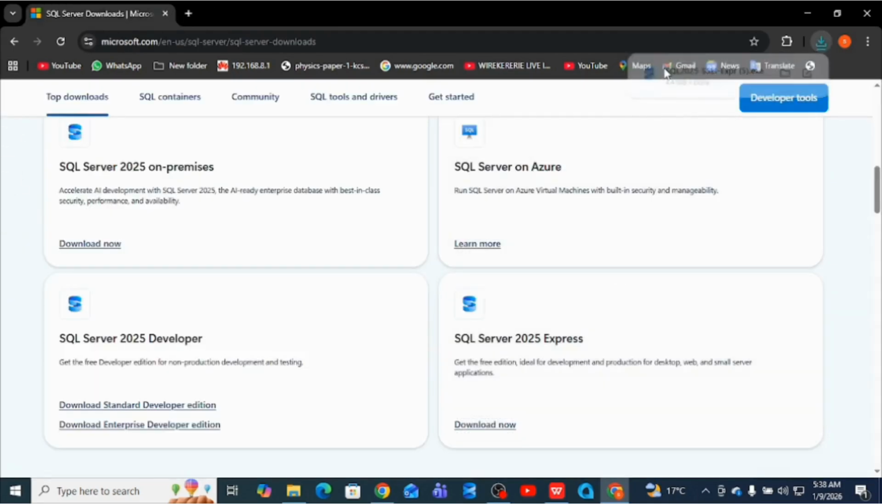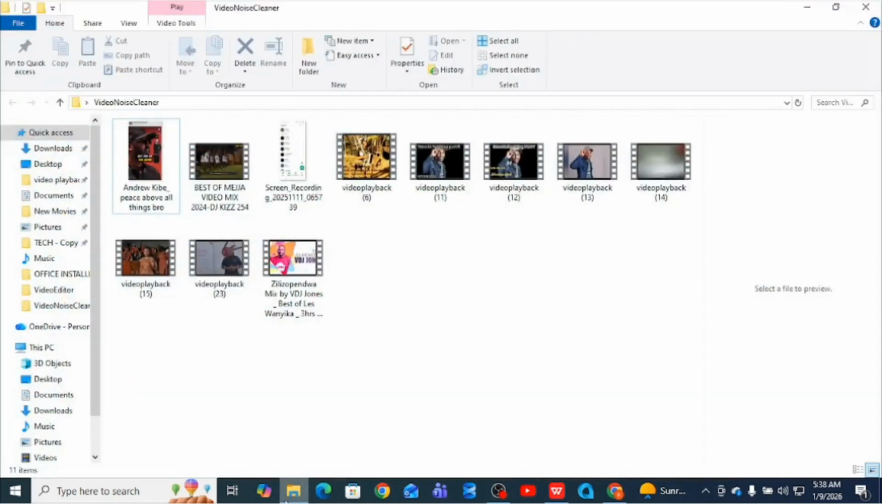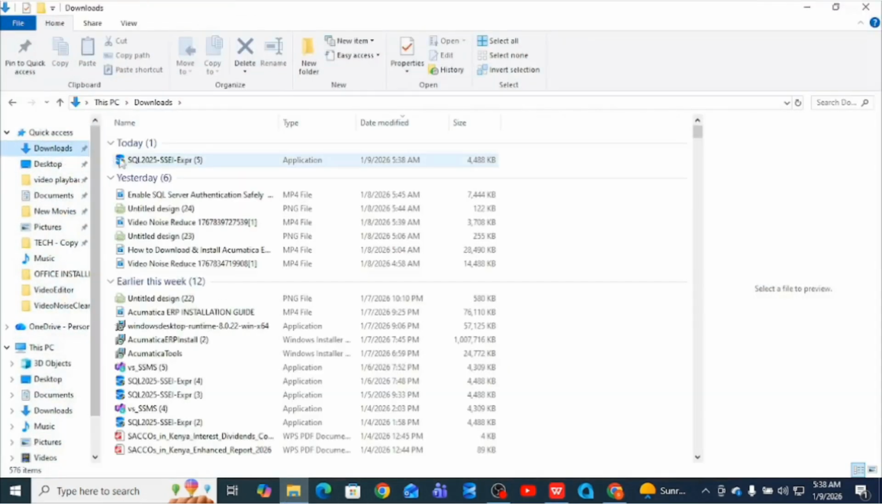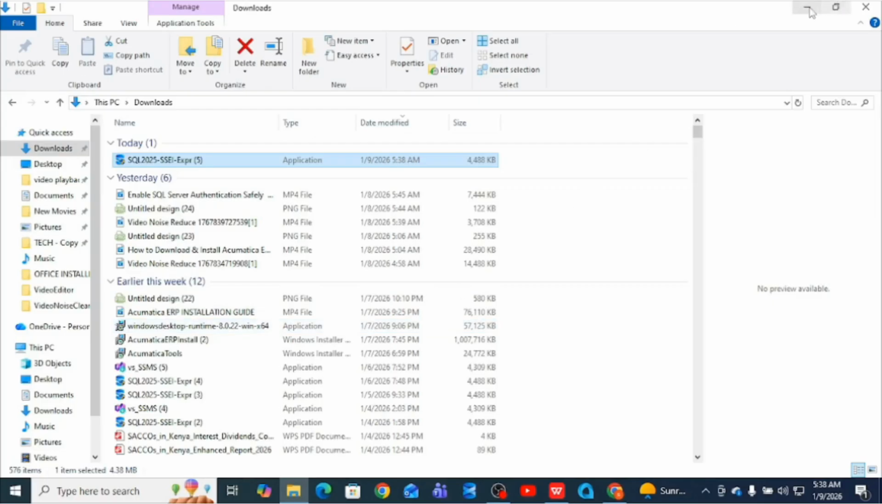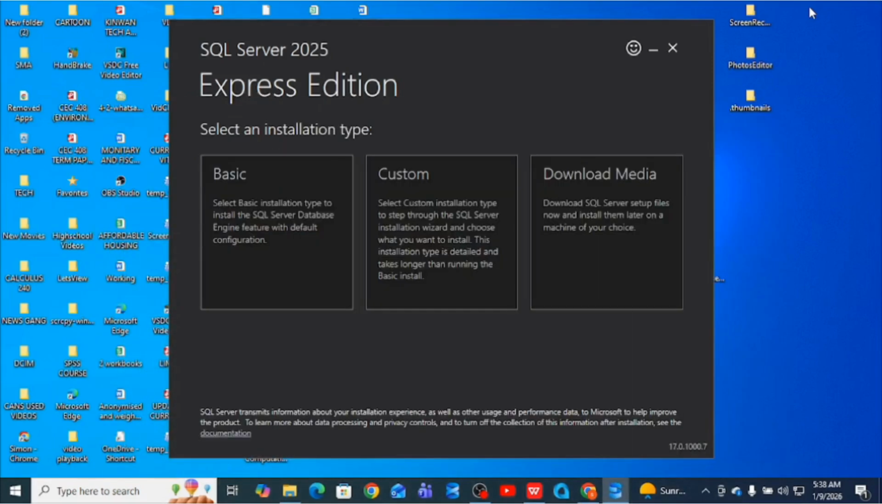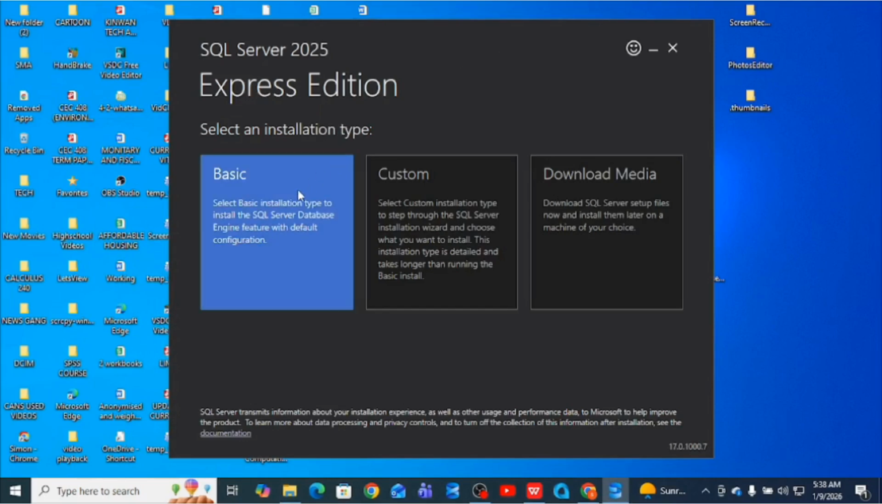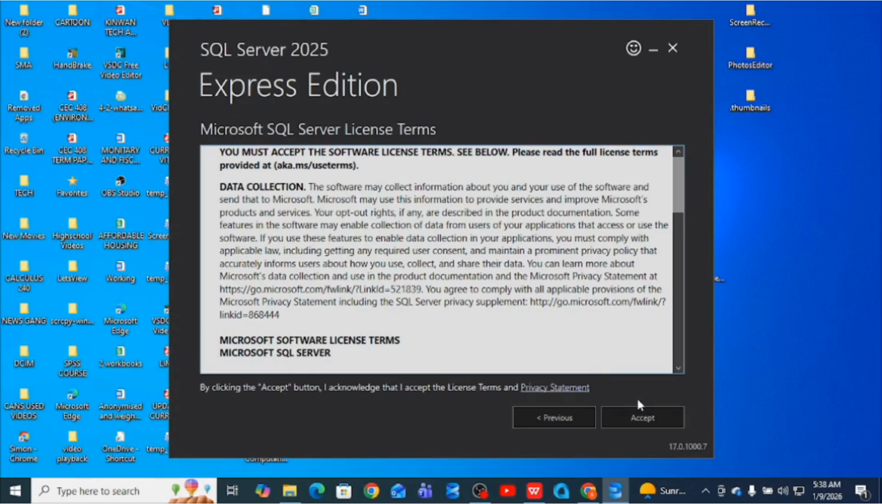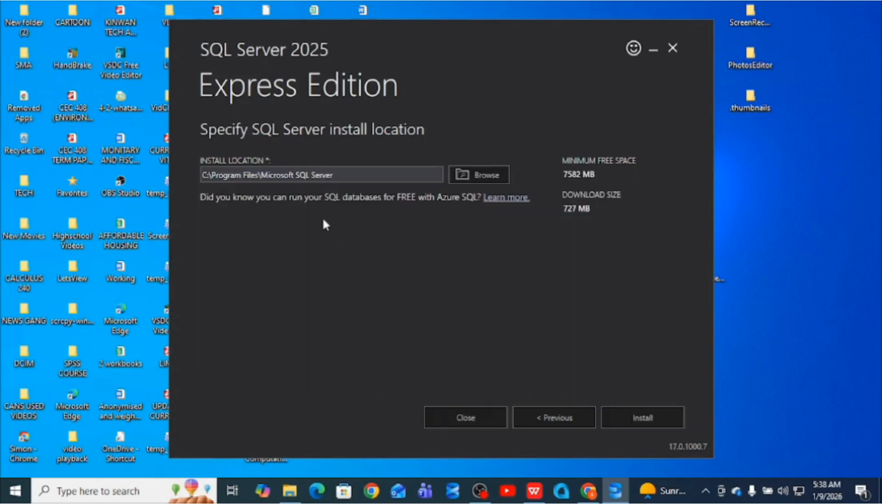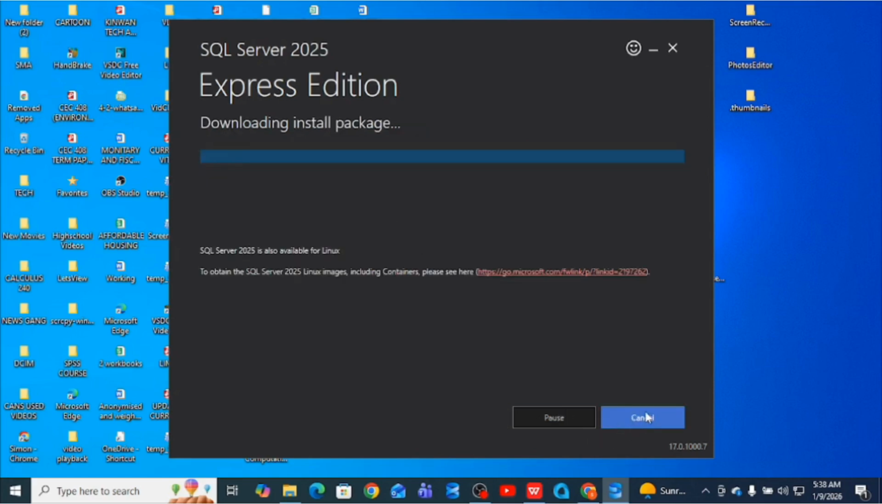Then from there, you should just click on it and you can start installing. Alternatively, if you are unable to do that, you can come into your file explorer, then downloads, click on it and get started. So it has started installing. You need to select the installation type. It is basic. Then you need to accept. You need to check the path if you are comfortable with it. It will be saved at Program Files, Microsoft SQL Server. So just click install.